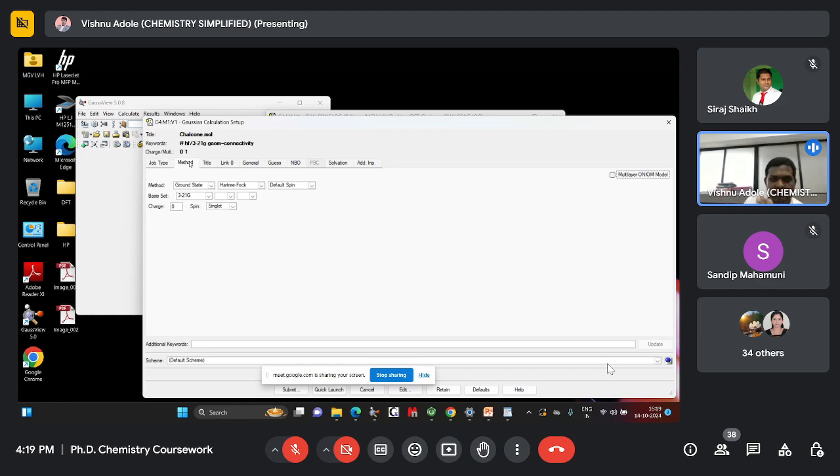Then you have to click on the method. Okay. So now the method, here you have to select. It should be TD method. Which method you have to select? Again, I am repeating. It should be TD. TD is time dependent theory. Time dependent level you have to select. And again, next you have to select the DFT and appropriate basis set.